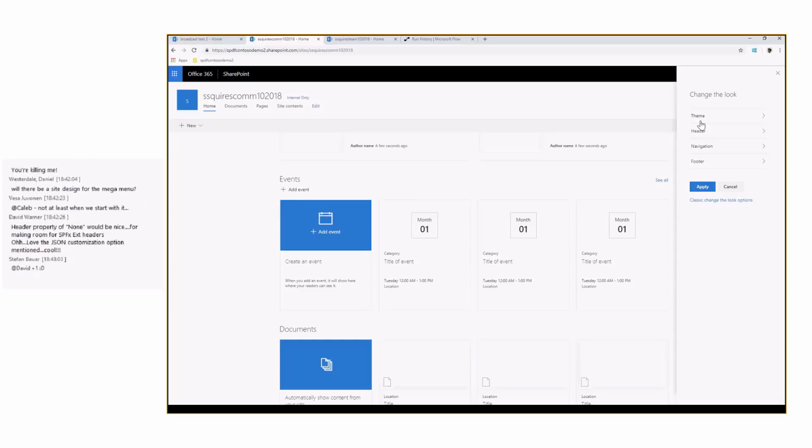And then obviously as a nice segue to site scripts and site designs, we'll be making all of these scriptable actions. So now in addition to applying a theme as a part of a site script, you'll be able to do things like set the minimal header or disable the footer or even apply specific navigation layout like a mega menu.